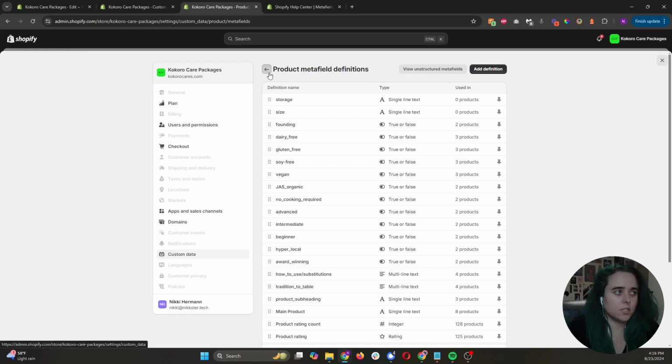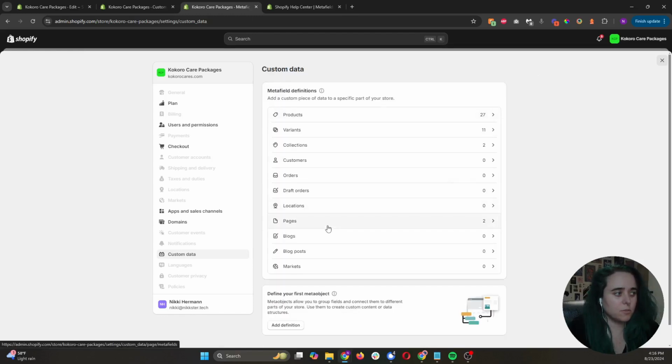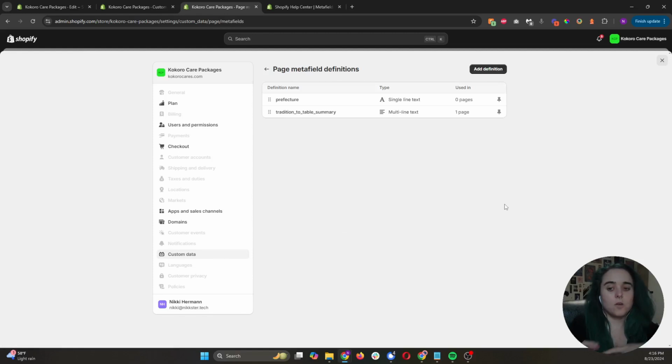And then we are actually going to go out and go to pages. So I want to create a page for every location where products can come from. And I've actually already created two of the metafields that I'm going to need. So just like before, if you need to add one, add definition and do what we did before. But the one I'm going to be working with is this tradition to table summary. And I've already done what I need to do with the tradition to table summary. I'll show you how I did that, but we're going to set up this prefecture one today.